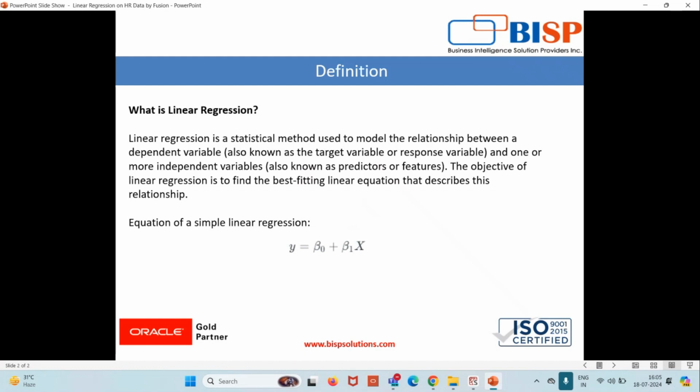This is a simple linear regression equation you can see over here, which says y is equal to beta 0 plus beta 1x, where y is the dependent variable and x is the independent variable, beta 0 is the intercept, and beta 1 is the slope.